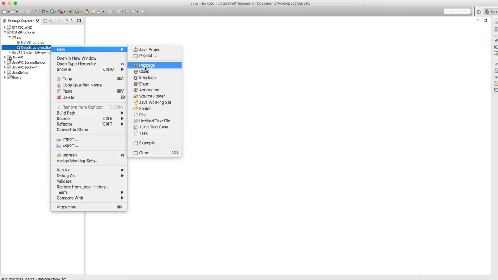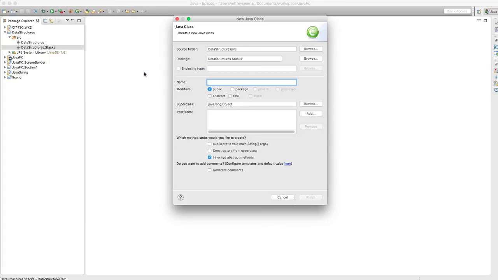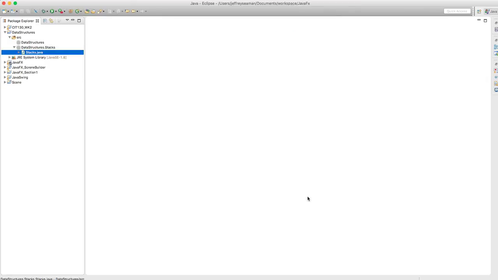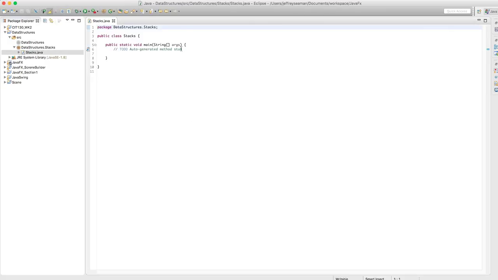Now, what I'm going to do here is create a class, and obviously I'm going to call it stacks. I need a public static void main, and hit finish. We don't have to import anything in this one. Alright, so we're going to start here.